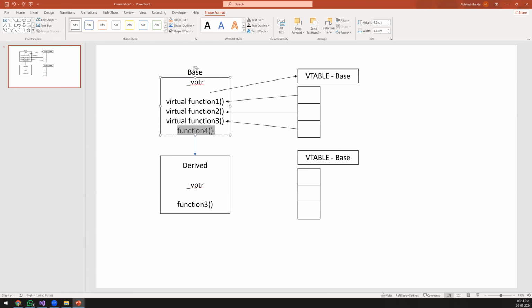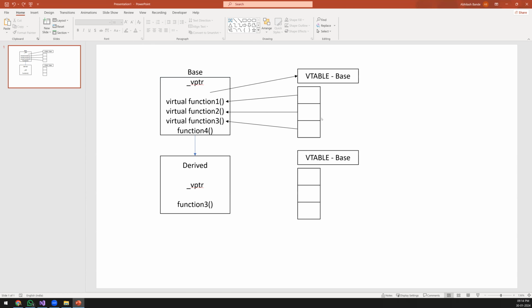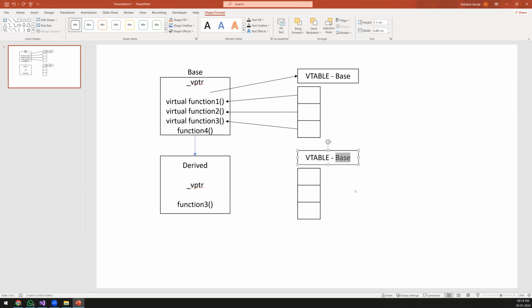This will be in the data section. Okay, so this will get created at compile time. The moment we compile it, the compiler will create a virtual table. It will store all the virtual addresses. Exactly the same will happen to this thing.